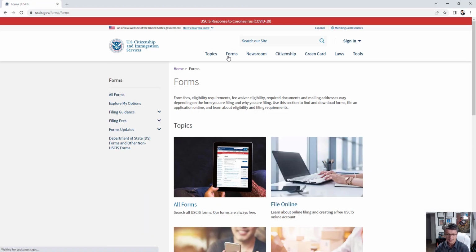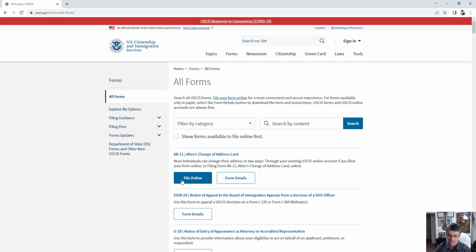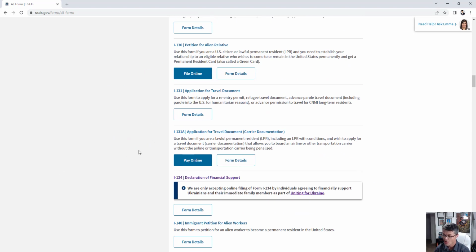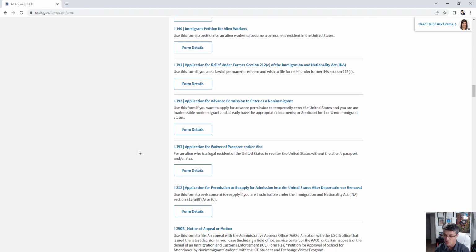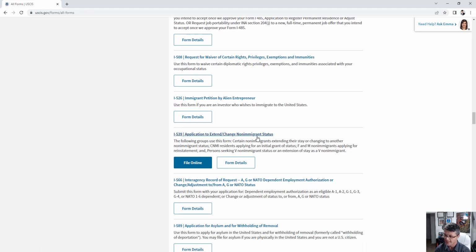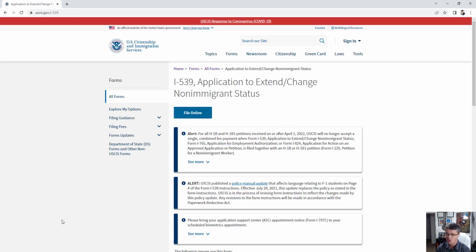So I'm going to open the actual form, and all of the forms can be found here in the forms, all forms. I'm going to open the actual form for the extension of stay. And actually, it's not just the extension of stay, it is also to change your non-immigrant status. So for example, if you came into the country on a B1, B2 non-immigrant visa, and let's say you applied for some kind of educational facility, for some school, and you became a student, this is the form that you will be filing in order to change your status, and also by definition also extending.